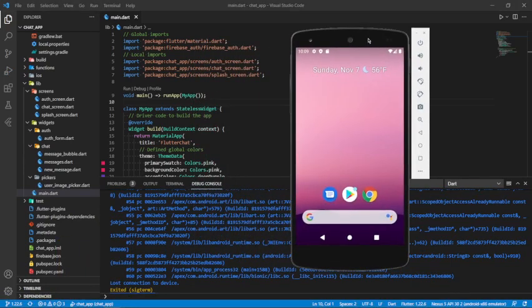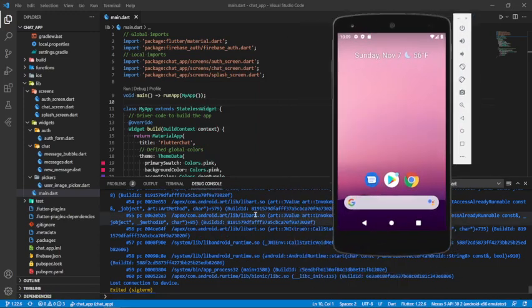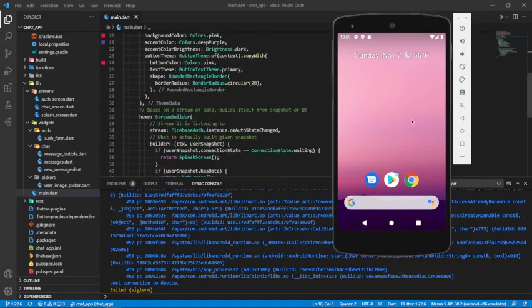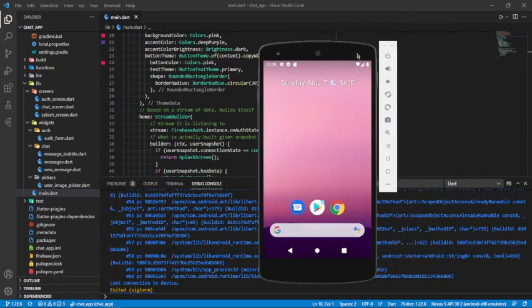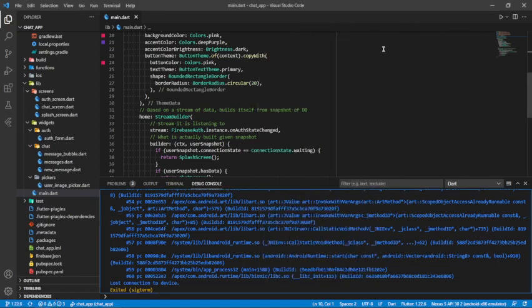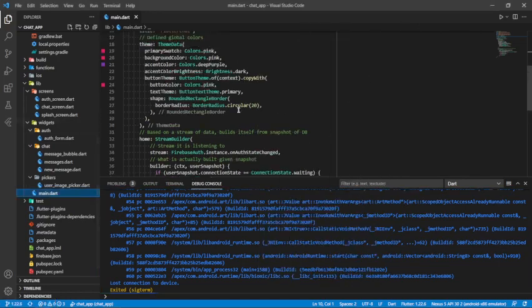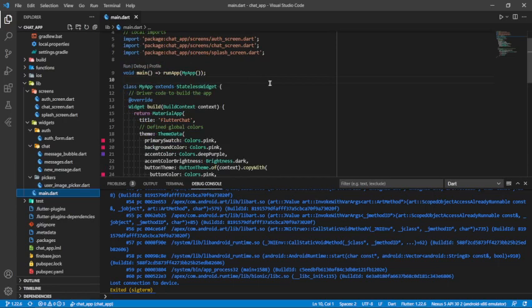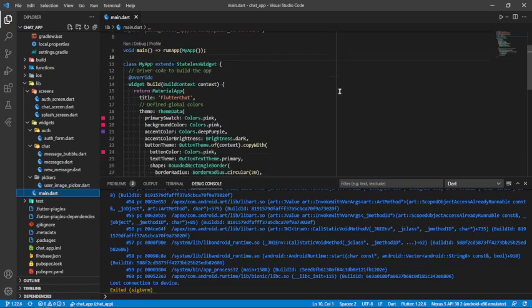I'm having problems with the storage in my D drive, and so it can't run the app. Although all of the code works, and as you can see, at least you could log in. And I was going to send a message, but yeah, that sucks. Okay, so main. This of course is the driver code.